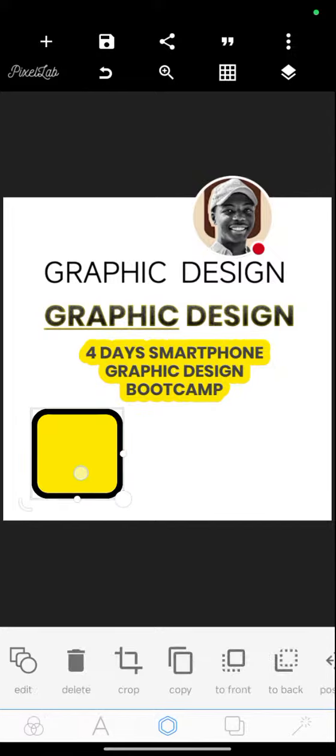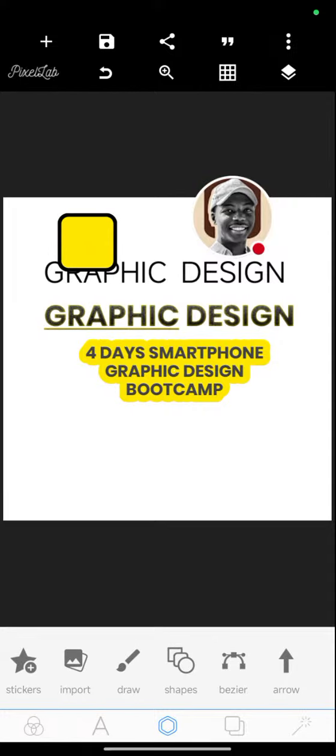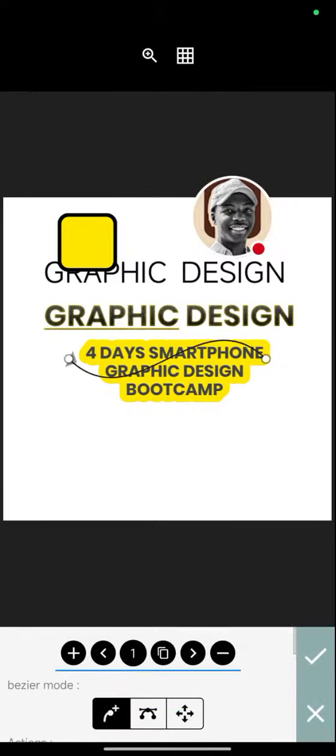We have our bezier tool under our element tool, and this is the bezier tool. The bezier tool is used to create custom shapes. Let's say you have a particular shape in your head you want to create. This tool is what we use in logo design. So you don't have to have a laptop before you can do logo design. You can also use your phone.